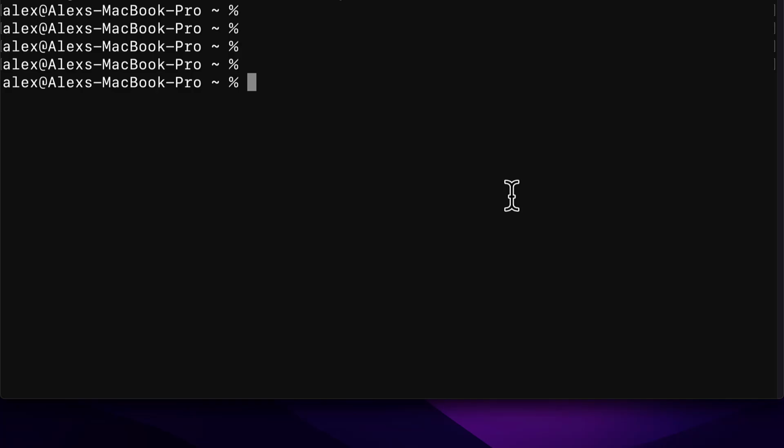Everyone. In this lecture, we are going to learn how to install Yarn on Mac. For that, join me in the terminal application on your computer. We're going to use the following command, starting with sudo.